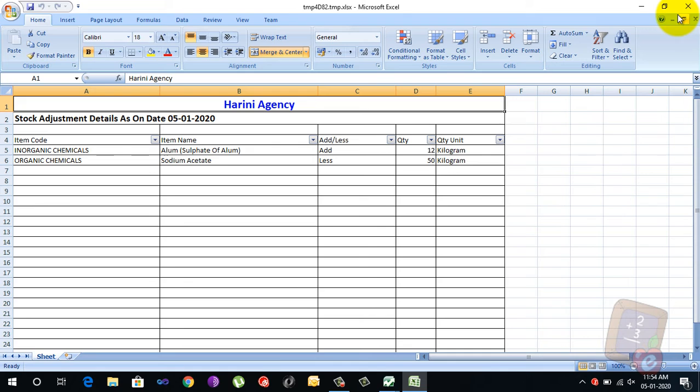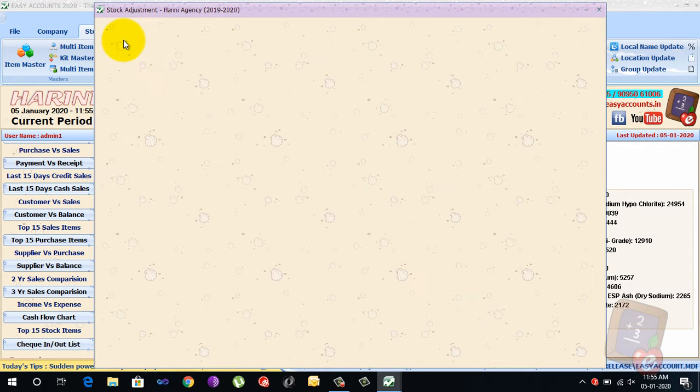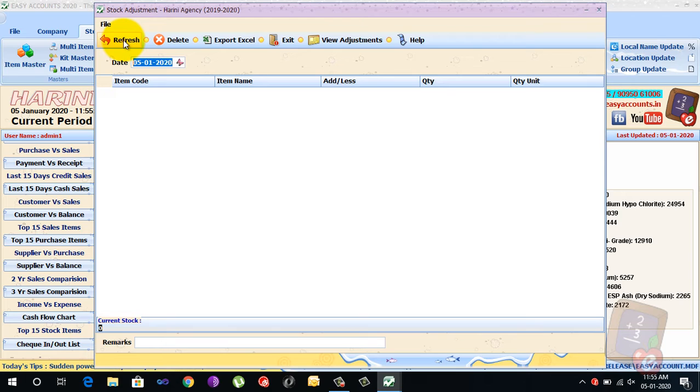The stock adjustment screen is not only for this. In some companies, for stock maintenance purposes, they sell an item for wholesale and also for retail. They keep one name for wholesale and another name for retail selling. For this purpose, to adjust the retail stock from the wholesale stock, this stock adjustment screen is useful for us.